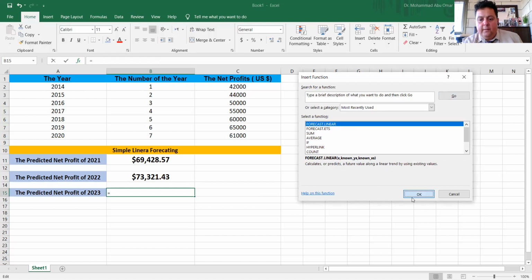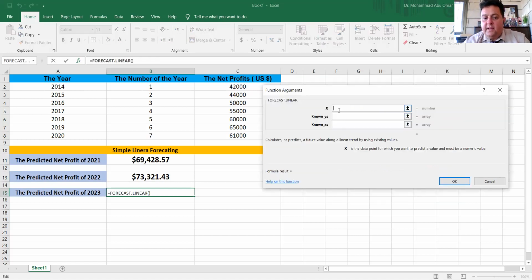forecast.linear. Okay. The X here, what is the X here? The X, as you know now, is the data point for which you want to predict. So in the year of 2023, what is the number of the year? Here in 2020, the number of the year is 7. 2021, the number of the year is 8. 2022, the number of the year is 9. So 2023, the number of the year will be 10. So you will choose here and enter 10 in the X variable.